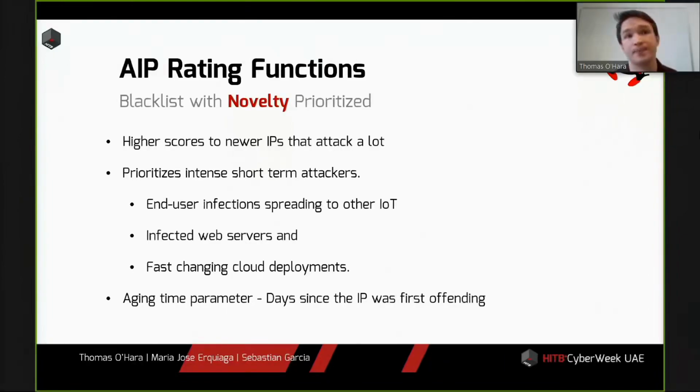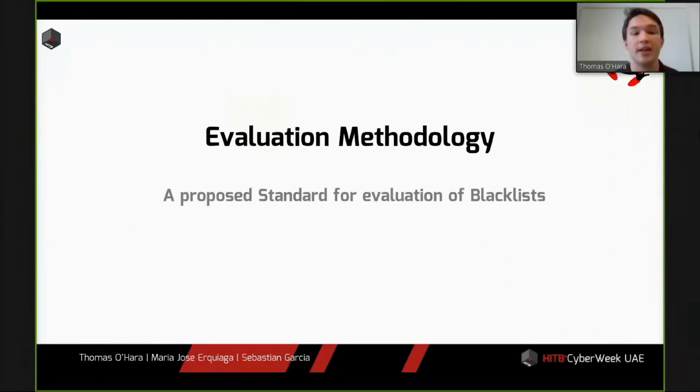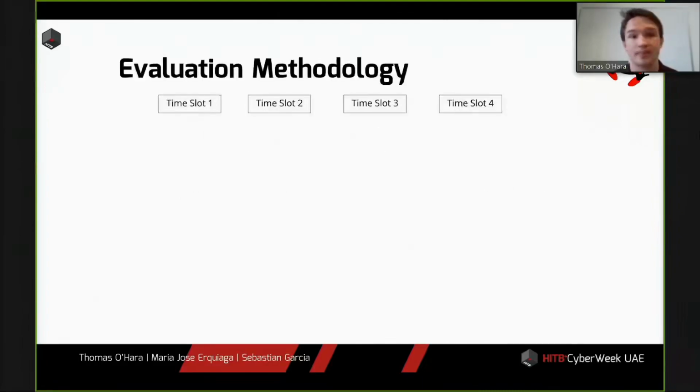in order to make room for newer IPs higher up on the blacklist. So now I'd like to present an evaluation methodology to help solve the overarching problem, namely that blacklists need to be evaluated. We would love to get feedback from the community on whether this methodology makes sense to everyone.